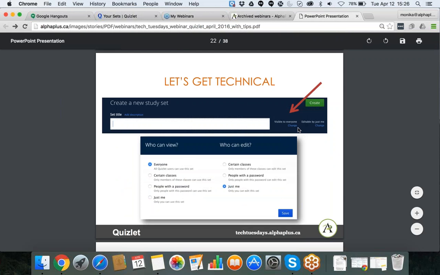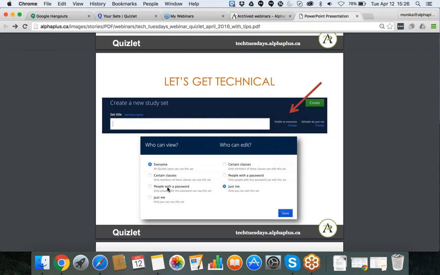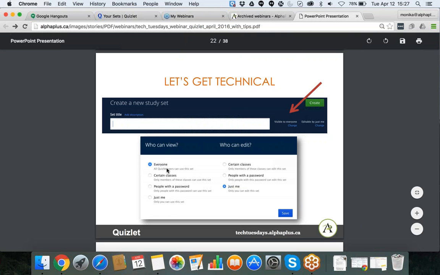So if I click on the change, this box opens up. And in this box, as a teacher, you can select if this activity or this set is available to everyone, or specific classes that you are managing, or people with a password, and it will provide you the password if that's important to you, or just you. So you can control who has access to it. Also, you can control who can edit it. Is it people in a specific class that may be able to come in? Is it people with passwords? So for example, another teacher, if you want to, or just you. So all those options are available to you when you're creating a study set.